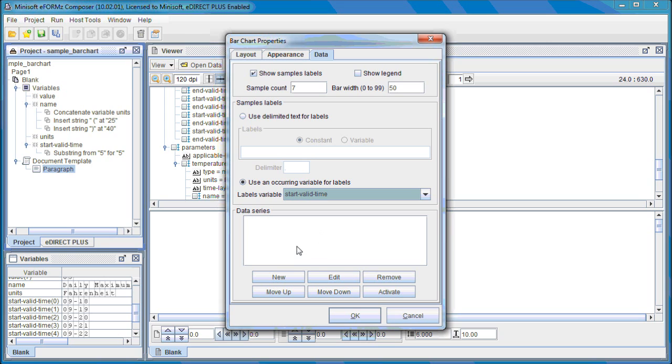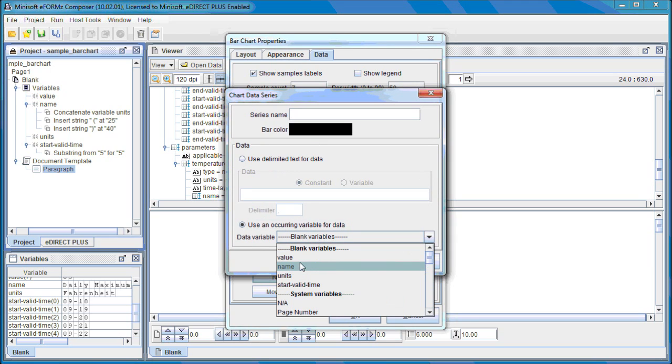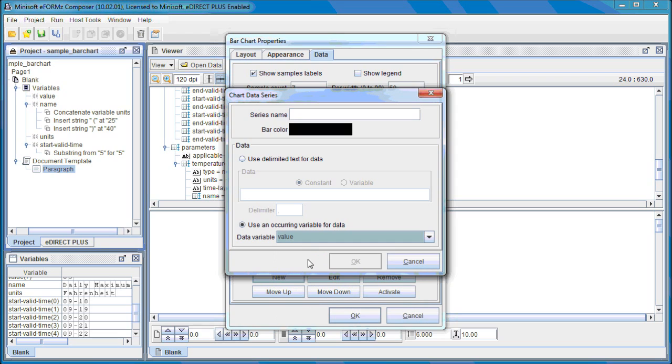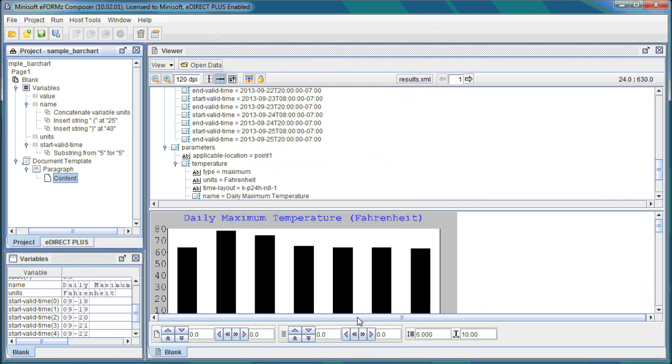And then the most important thing is the data series. What are we actually plotting? Well, if we select new, we are going to use an occurring variable for data, and that's going to be our value variable that we created. And series name, we'll go ahead and give it the name temperature Fahrenheit. That works pretty well there, and we'll select OK. And if we select OK, there we go.